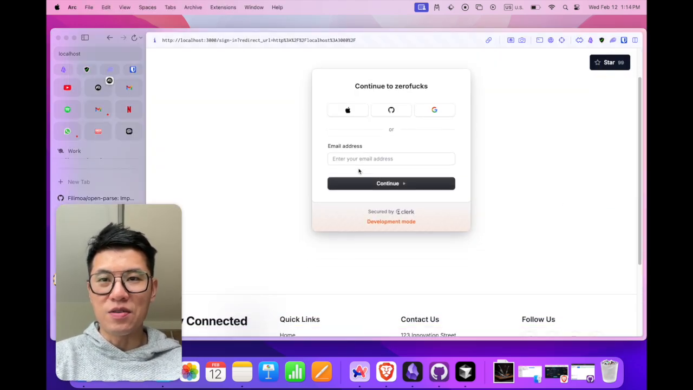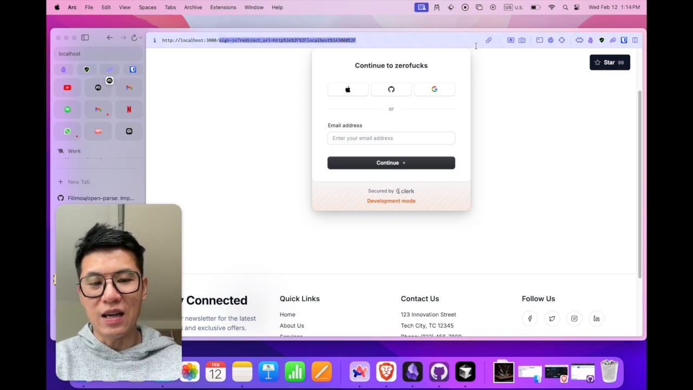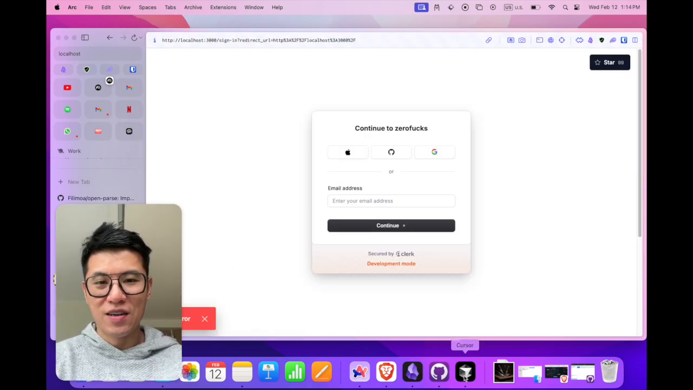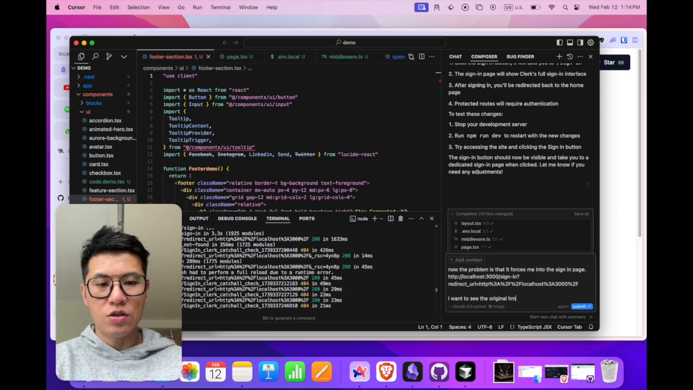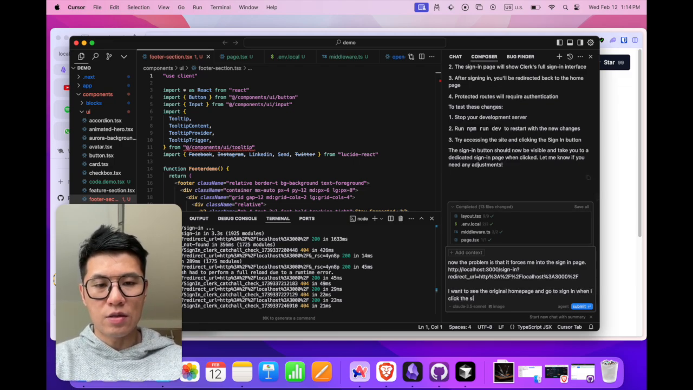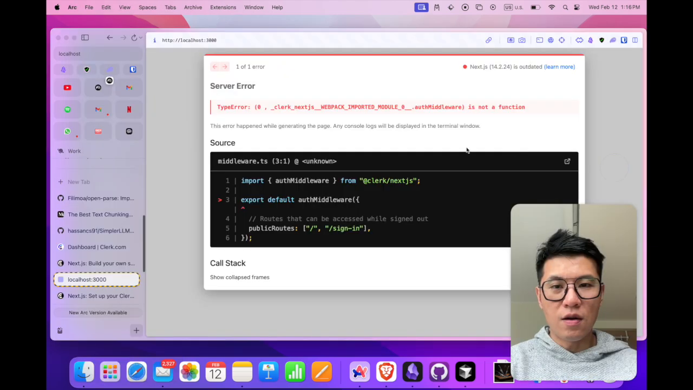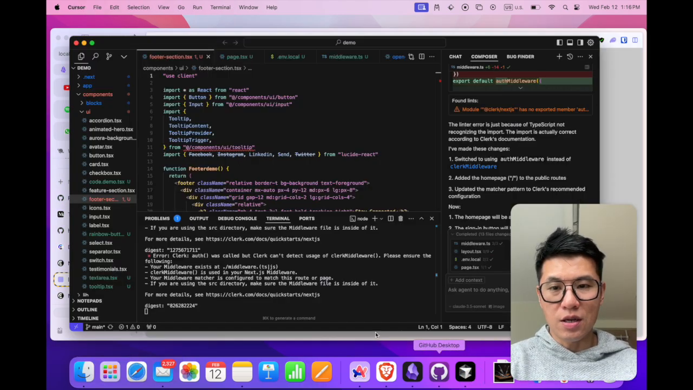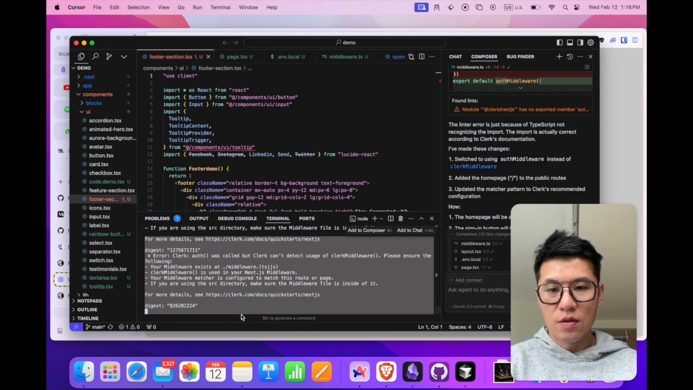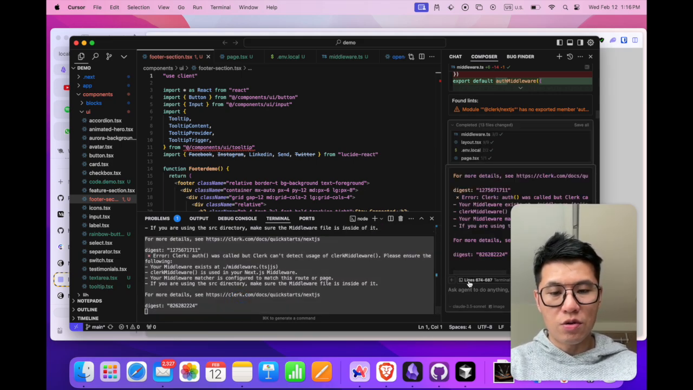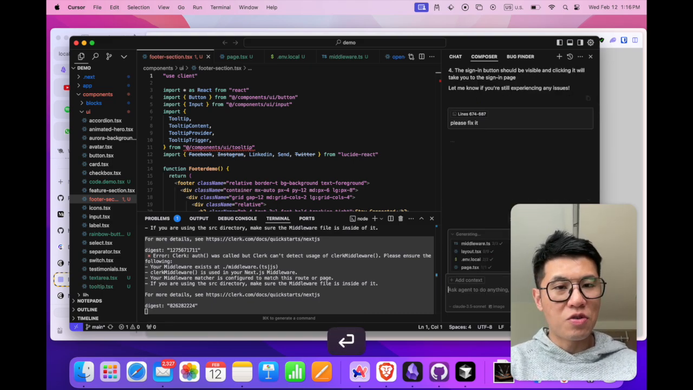Okay, something interesting happened. So basically it forces me to sign in. I can't even go to my original page. So now I need to fix this. I want to see the original homepage and go to sign in when I click the sign in button. All right, now I've got an error, and this happens all the time. It's okay. Just come to your terminal and then add to Composer and see if it fixes it. Just go, please fix this.